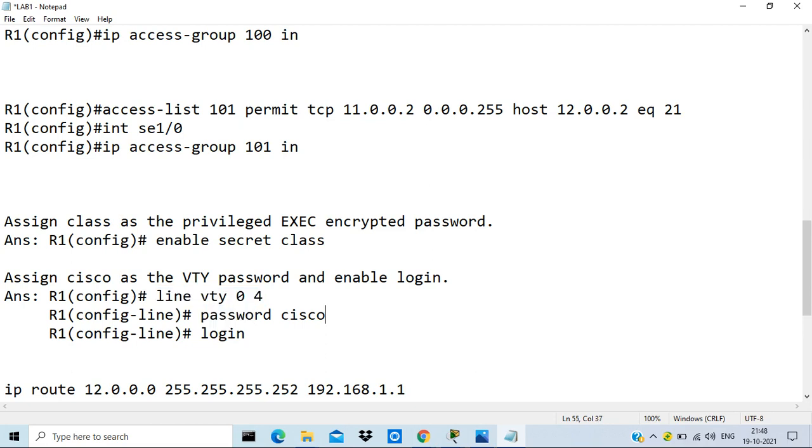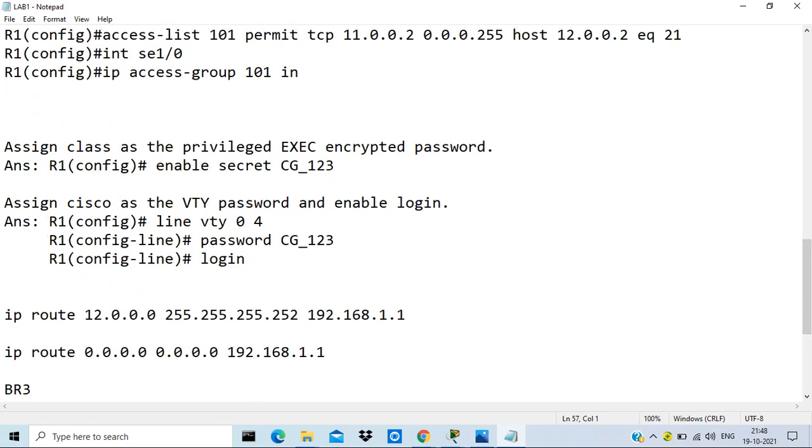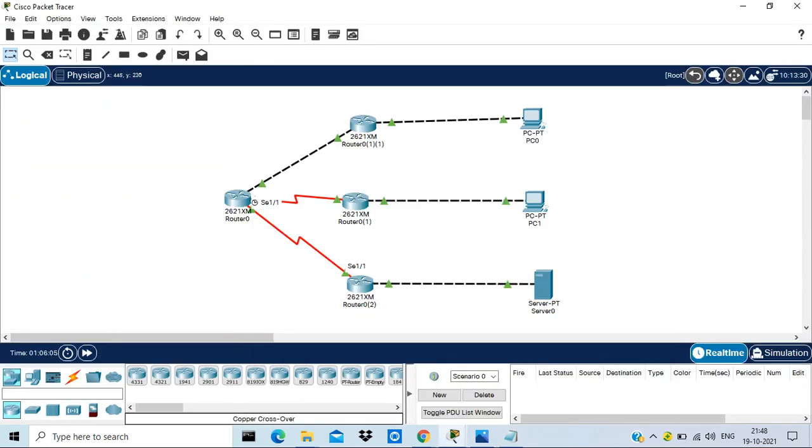So here, though it is not Cisco, in your case it will be shift CG underscore 123. They have mentioned this password. And even here, for enable secret, it would not be class, it will be CG underscore 123. So these are the two commands that I need to enable in the head office router. Okay, so that is for telnet. I'm just going into the head office router.